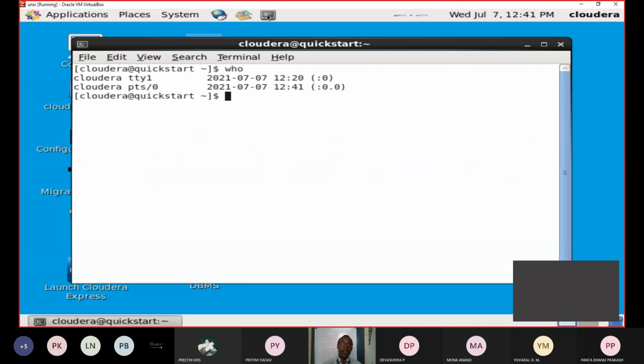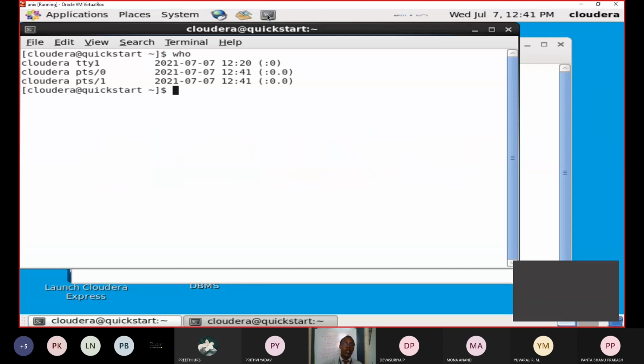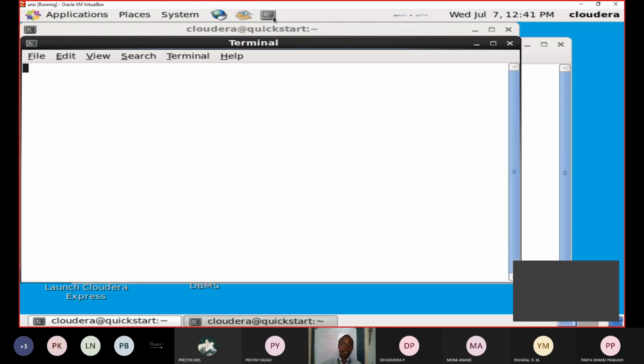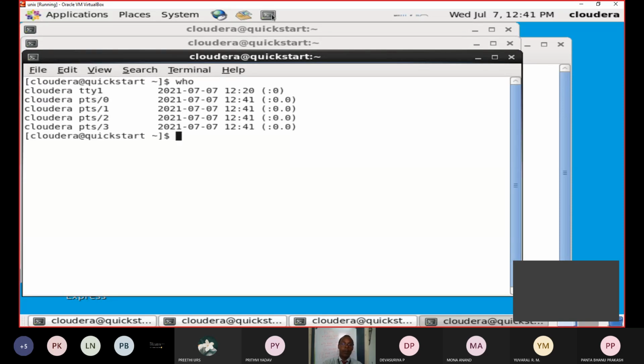If I open another one and I type who, then it's going to show what processes are there, what terminals are in the process. Okay, now let me open another one. Let me start another one. Okay, that is going to be the 4th one. That's going to be the 5th one. And let me wait another 1 minute so that I can start another one.